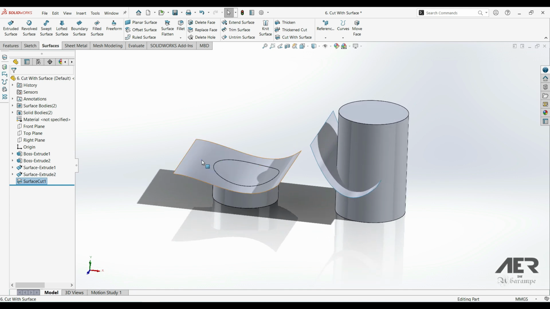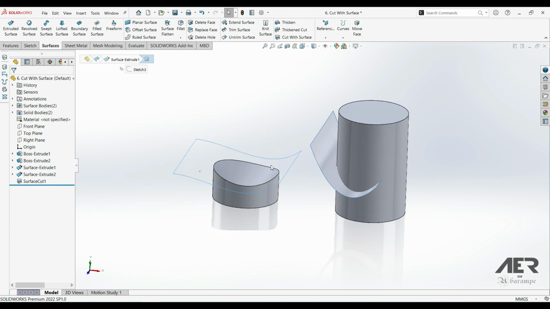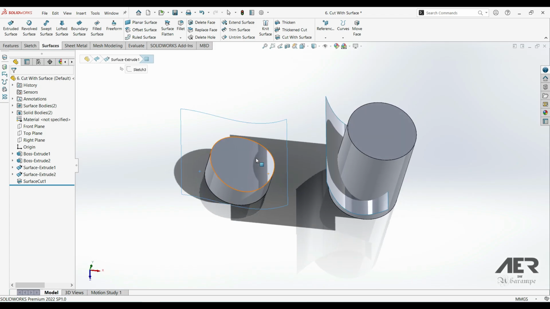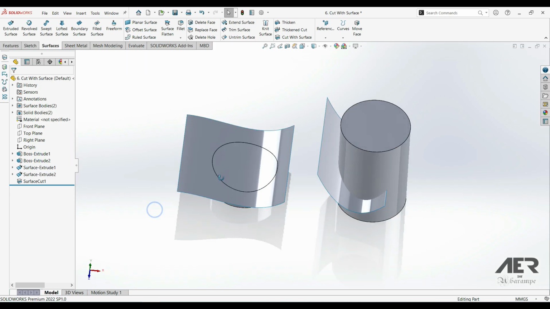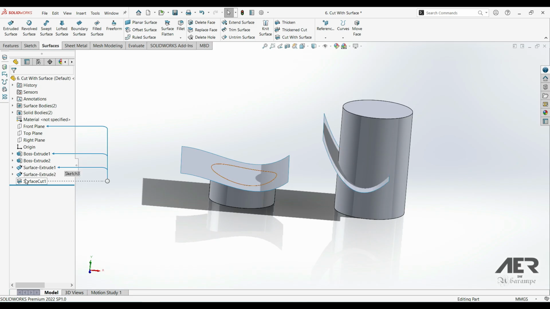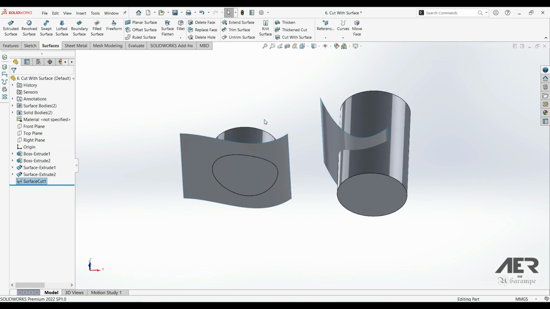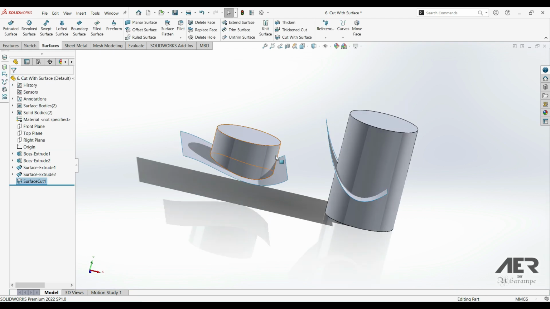If we hide this plane, the surface, we see our remaining body takes the shape of the surface body. Now let's go to our surface extrude 1 and show the surface, and let's go to surface cut 1. Edit feature. We can also change the direction here. Let's go to this one, and let's click OK. And now we have this part remaining.